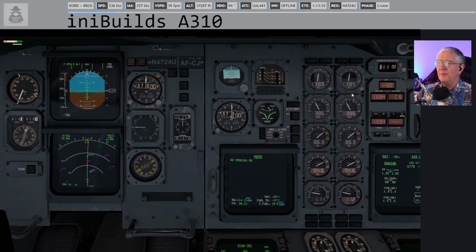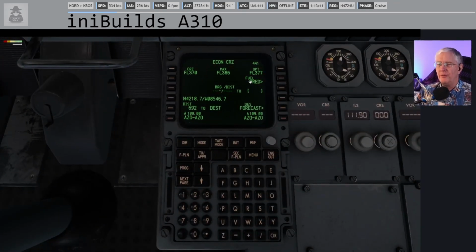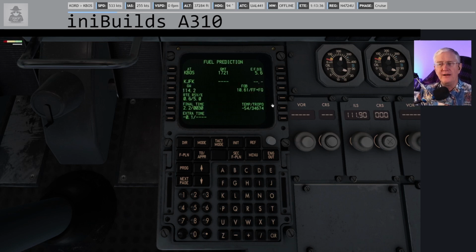And you might see these numbers change just a little bit for cruise. But let's go down here and I'm going to hit a special button. It's the fuel prediction button. Again, this is a prediction, but it says when we get to Boston, we should have 5.6 tons of fuel in the fuel tanks. Okay. So I've noticed that this number kind of goes up and down a little bit, and it goes up and down a little bit too much for me sometimes.